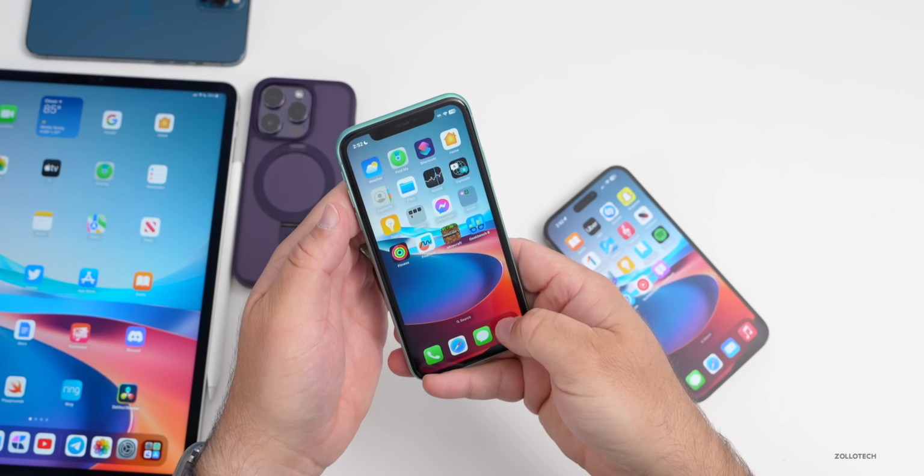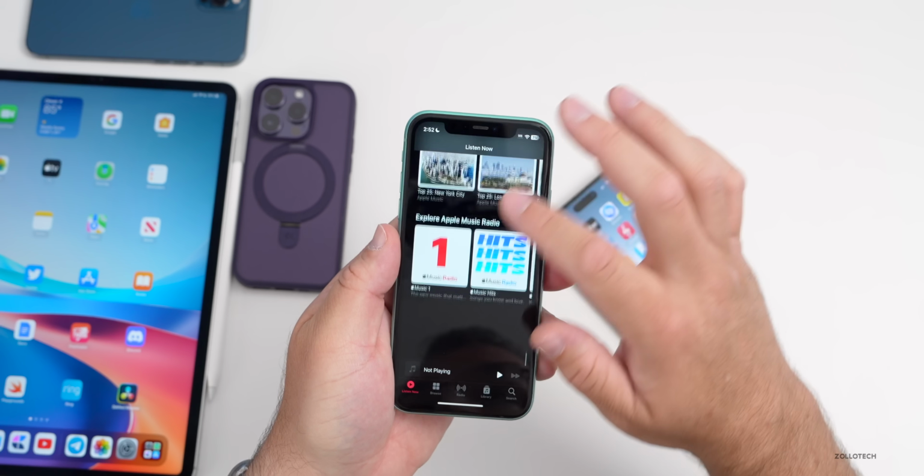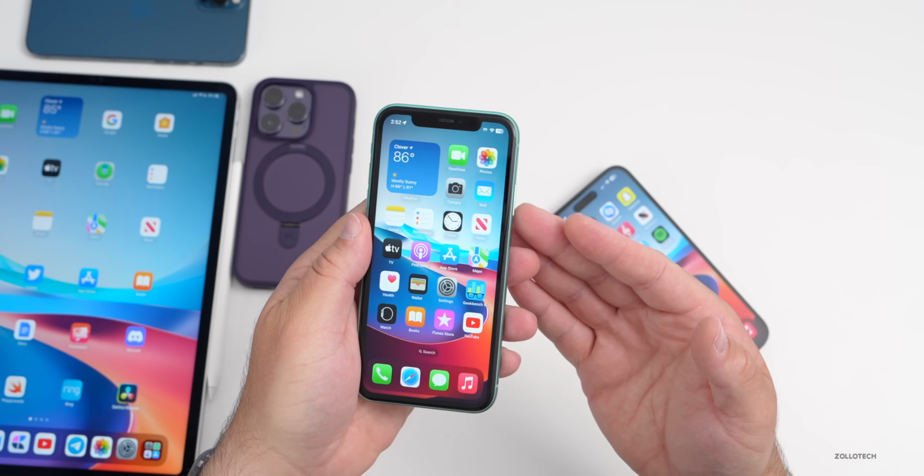And the overall experience of loading different apps and things seem to be fast as well, whether that's music, scrolling, or anything else. I don't see a whole lot of stuttering or slowdowns going on here, so that's great news.